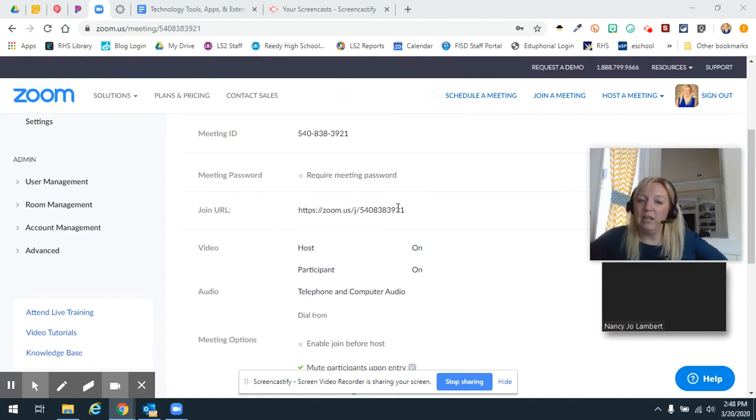This URL right here is your permanent link to your Zoom room. So you're going to use that to send to people, and they can access this room at any time. Now you can leave your Zoom room on in the background with your video and your mic off, and what happens is then people can join your room.